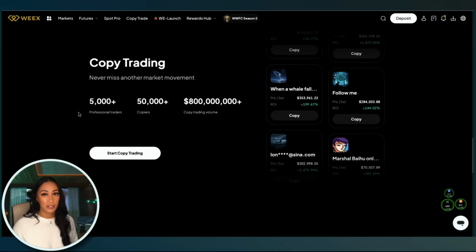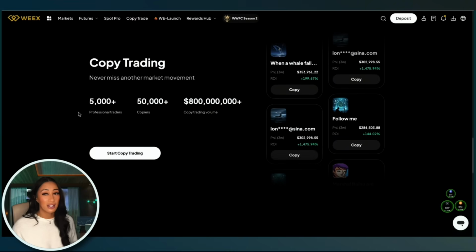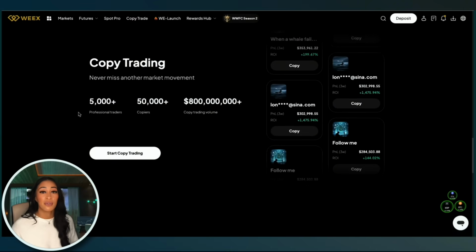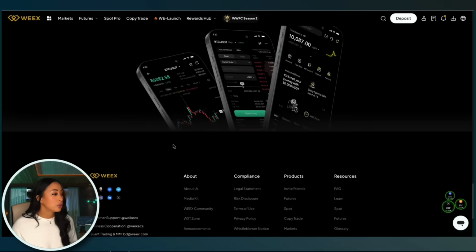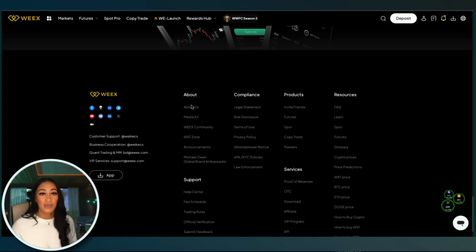You'll also see the option to explore copy trading, ideal if you're looking to mirror the strategies of top performing traders. And finally, at the bottom of the homepage, you'll find direct download links for the mobile app, social media channel, company info, support resources, and additional product details.